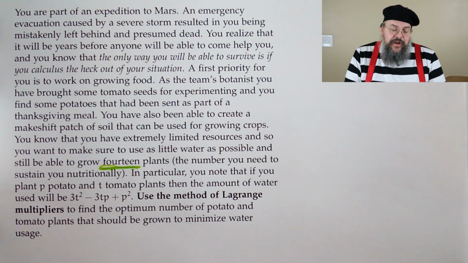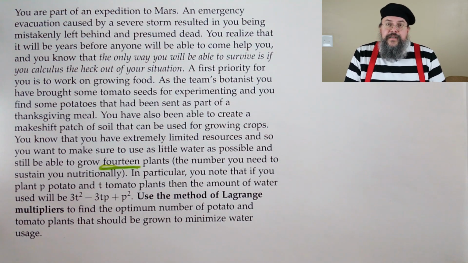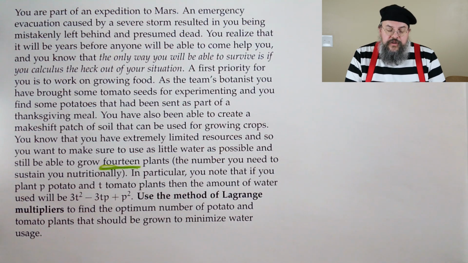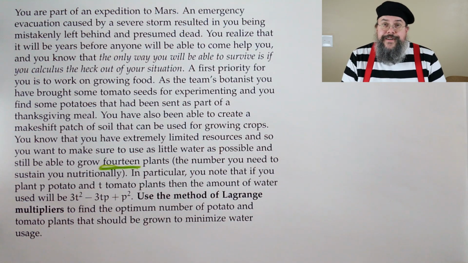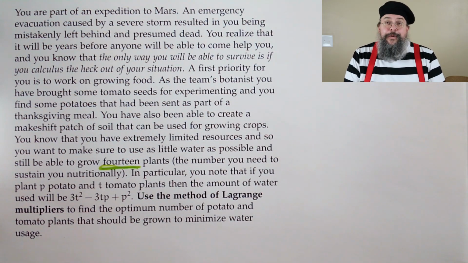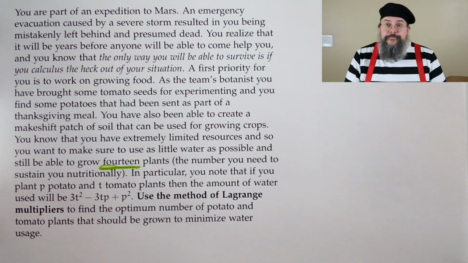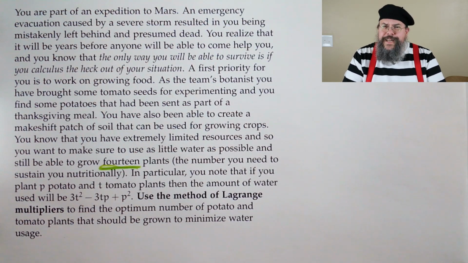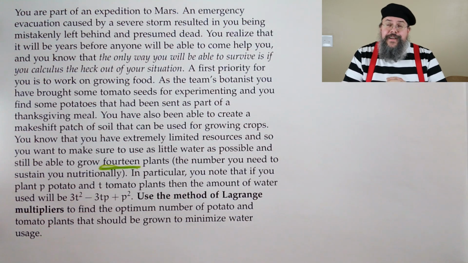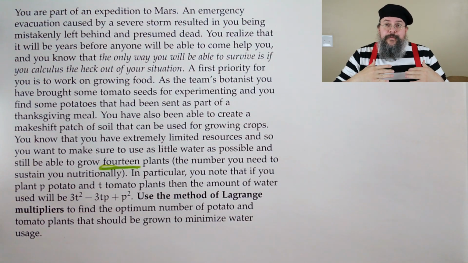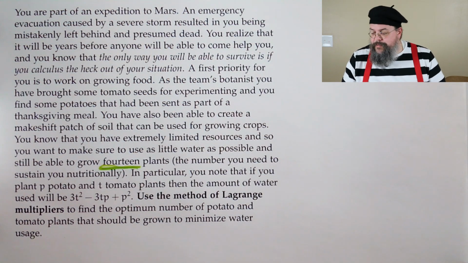Use the method of Lagrange multipliers to find the optimum number of potato and tomato plants that should be grown to minimize water usage. What a problem. What a great problem. Okay, well, let's think about this. Now, maybe the first thing to think about is, do we really need Lagrange multipliers? Let's talk about what the problem says. Oftentimes, if it's a very long problem, it probably has a pretty short answer.